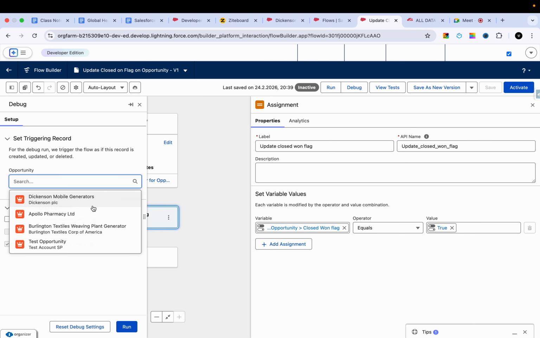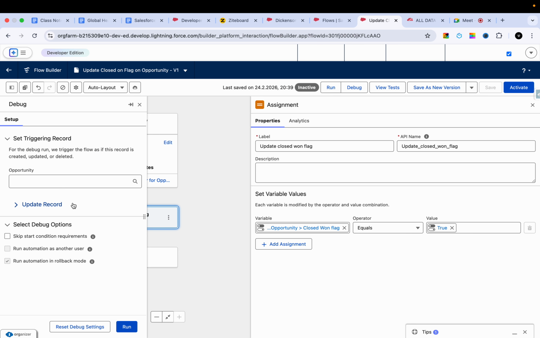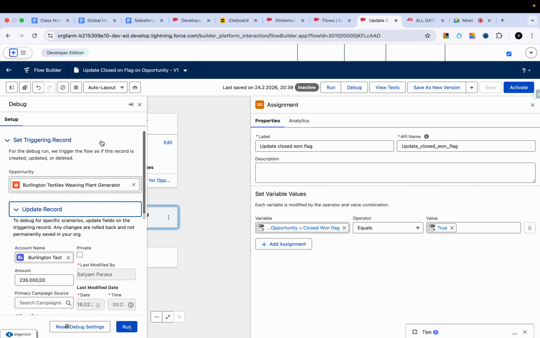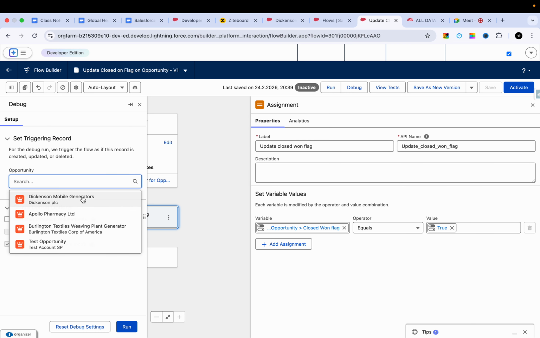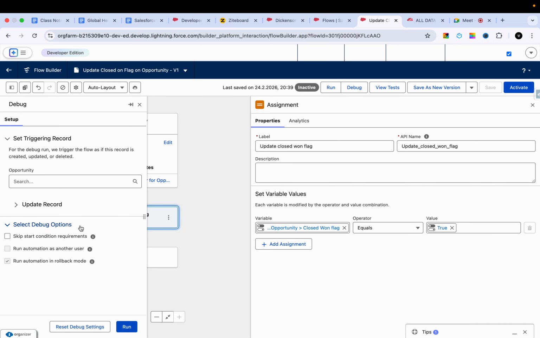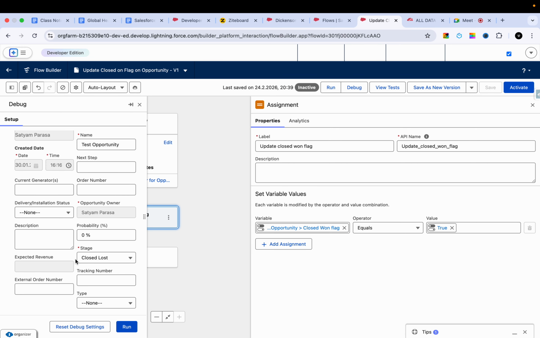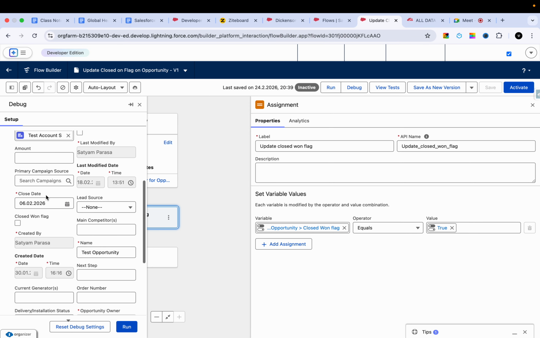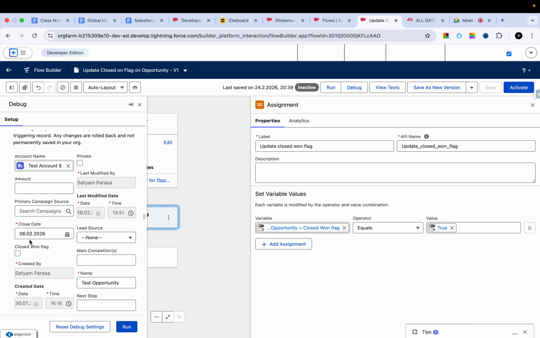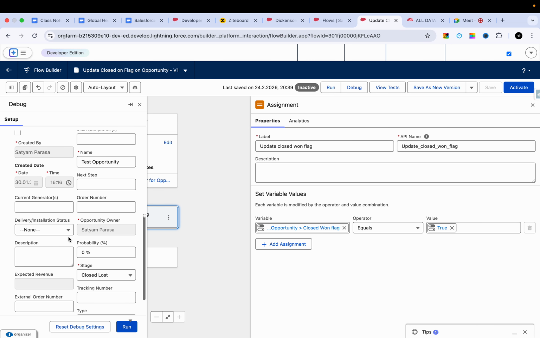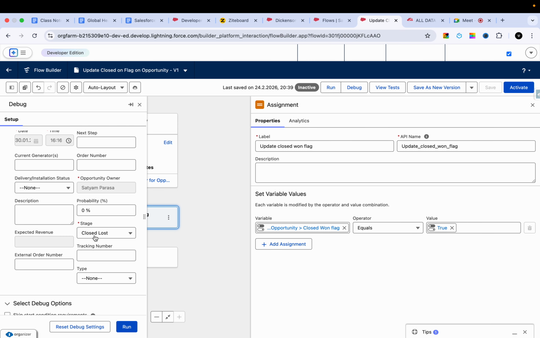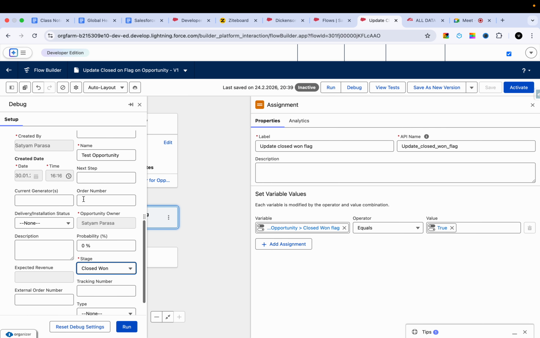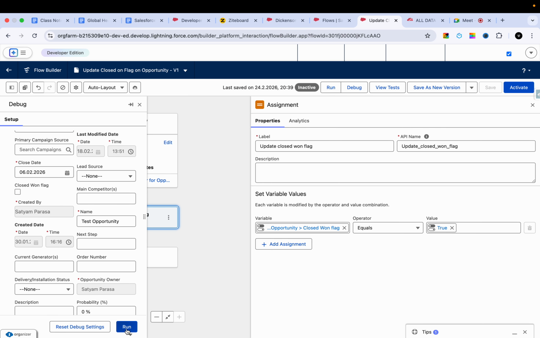This opportunity already has the stage updated to closed one. Okay, this is also updated. Let's see the test opportunity. Yeah, this one is not updated actually. See, my opportunity is test opportunity and the flag is not set to true, and the stage is closed lost. I'm trying to update this stage to closed one, right? So I'm clicking on run.